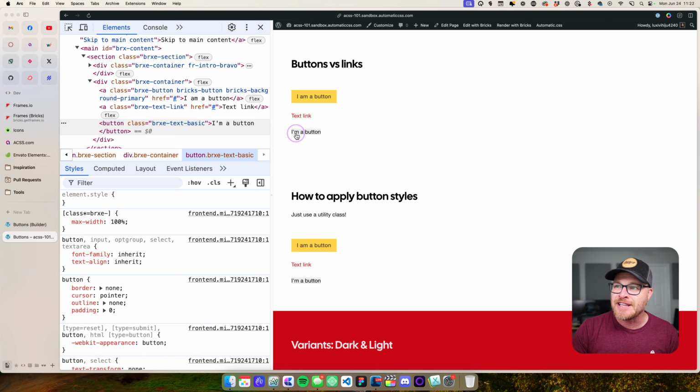Now, what about this third thing down here, the actual button element? That is for triggering on-page events. For example, you want to fire off a modal. Well, you don't use a link for that. A lot of people would add the button element from Bricks and use that. That's actually incorrect because you're using a navigational element to open a modal. That's technically wrong. So in that case, you would want to use a button element.